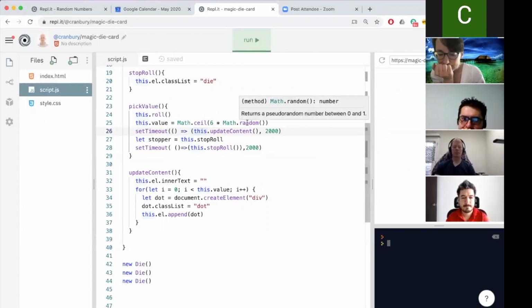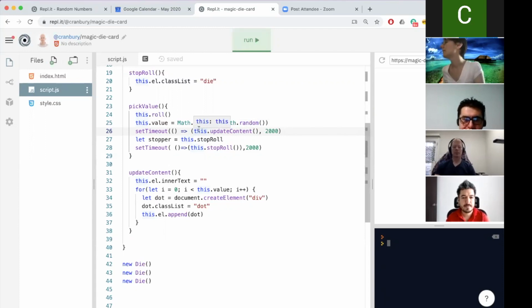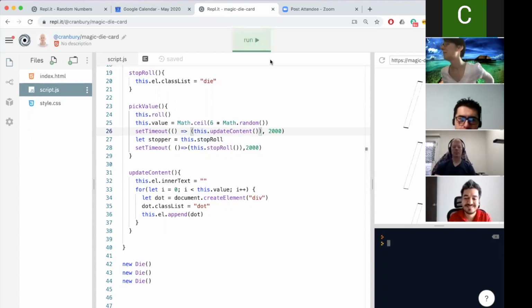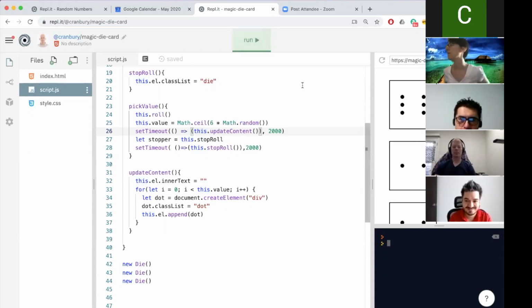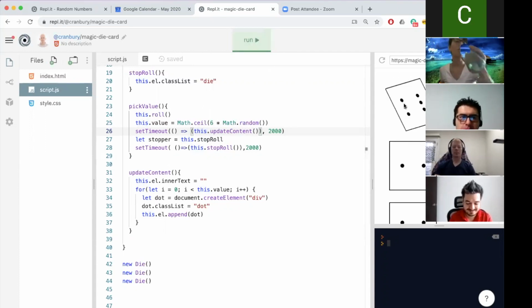So we got a problem. You need to add another parenthesis after update content. I think we messed up the parenthesis there. Yeah, I think so. Okay, so this one's going to have a parenthesis there. Let's run that. Okay. The change is right at the end.